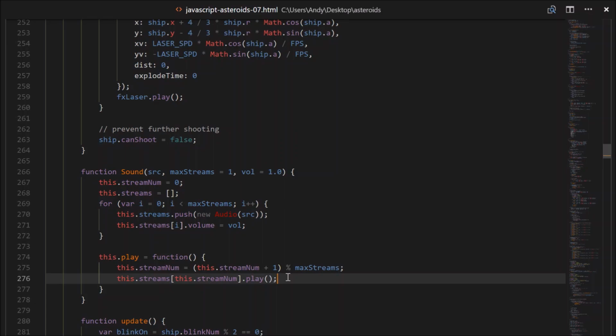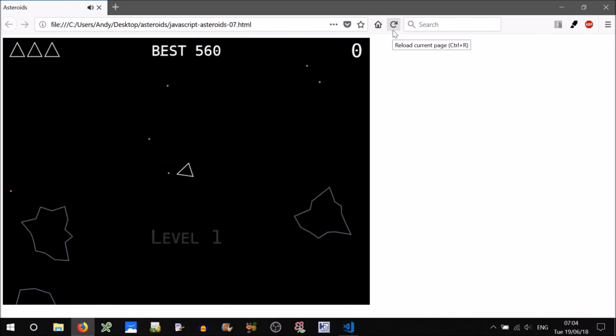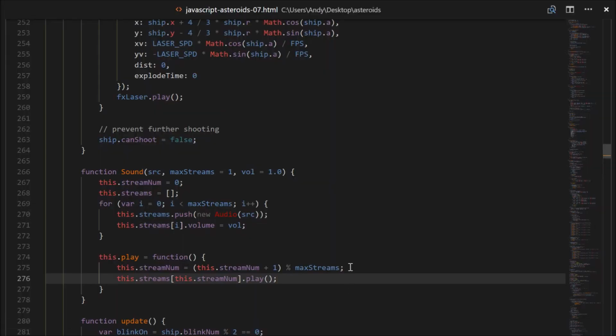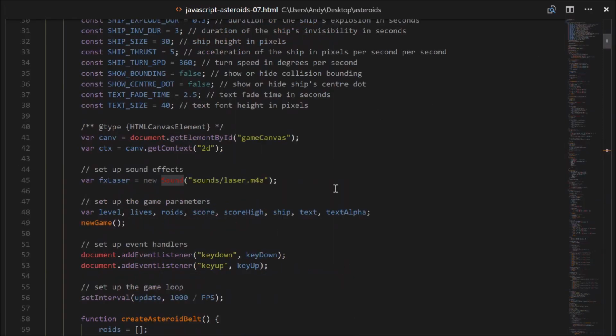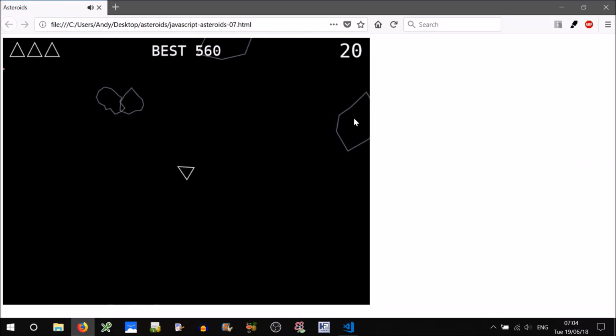So let's test that. Currently max streams equals 1. It behaves exactly the same way. So let's head back up to where we call our initial laser sound. Here we go. And give it some arguments. So the number of streams, let's try 2. And the volume, let's turn it down a bit to say 0.5. Right, so the volume's okay.